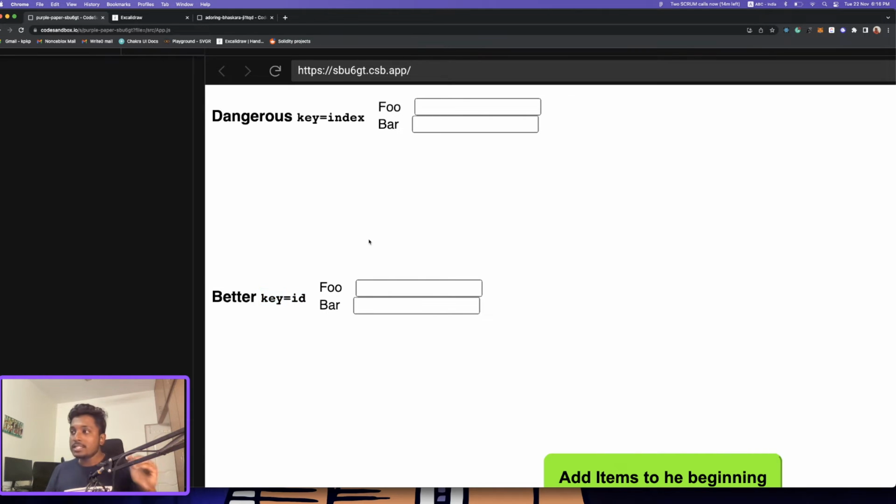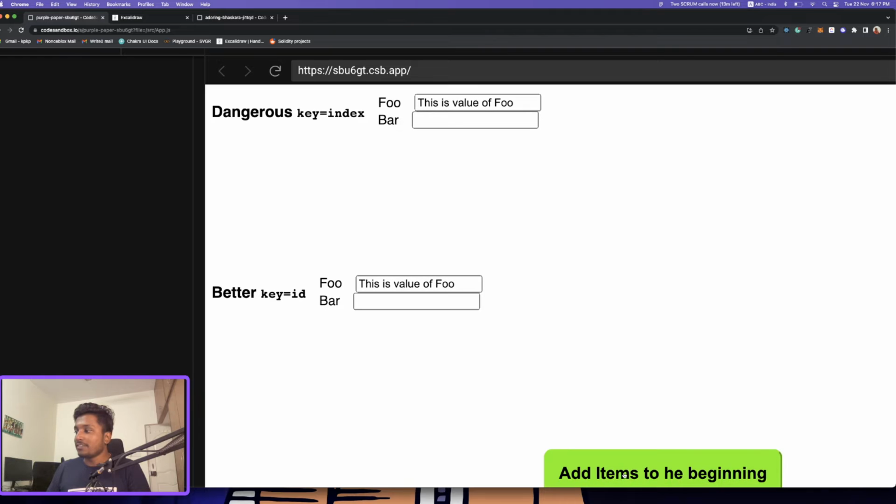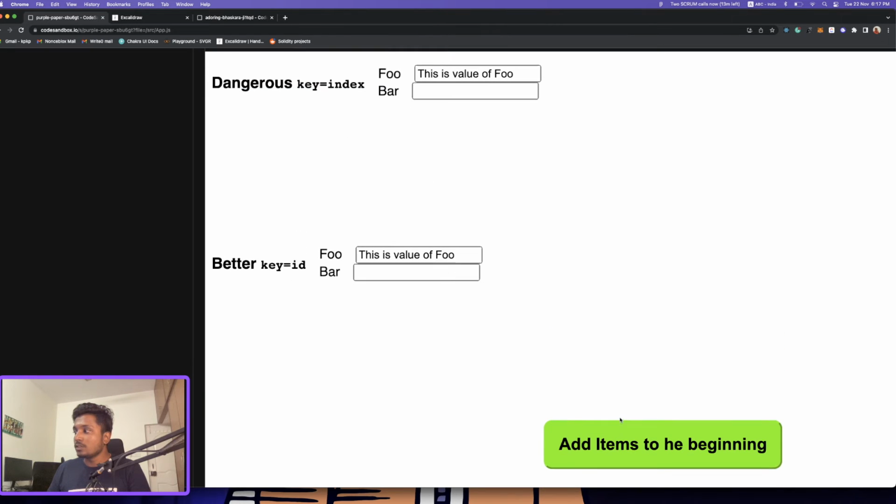Now let's see what happens. I'm going to enter a value here. I'm going to say this is the value for foo. I'm going to copy this and enter the same thing here. Now here I have a button called add items to the beginning.